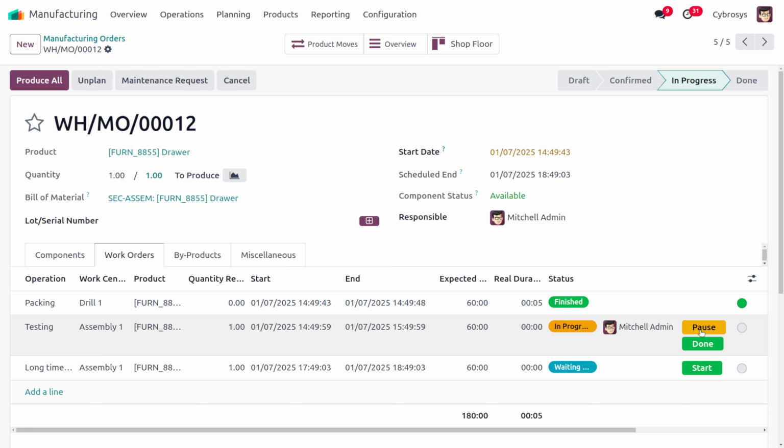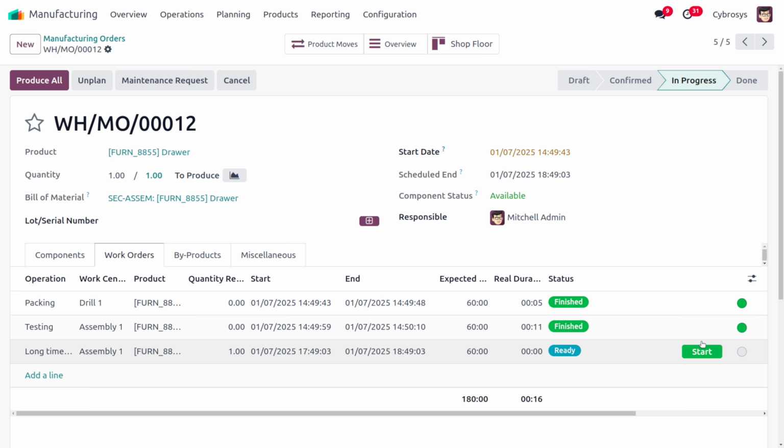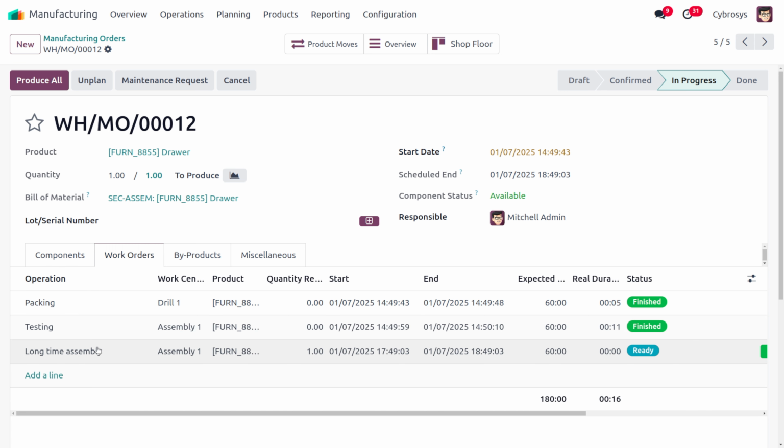Now let's move on to the start for testing. The testing will take place from the work center assembly line 1. Once it's done, you can just click mark as done. Once the testing is done, you can see the other operation is long time assembly, and that will be purely taken from the work center assembly line 1.